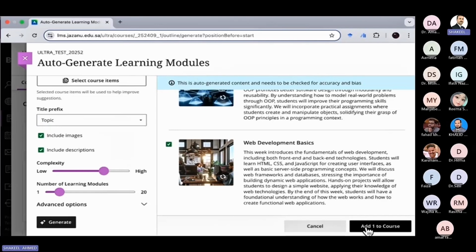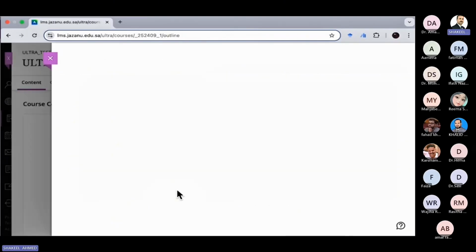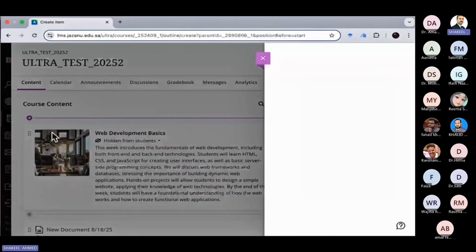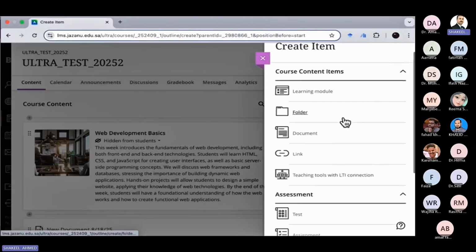But this is auto generated content and needs to be checked for accuracy. So here is the content. You can make it visible to the students or hide from the students. Click again on the plus button and click on the create content.